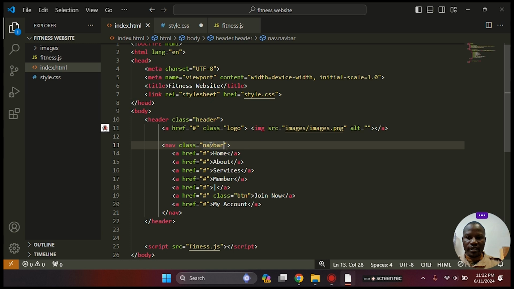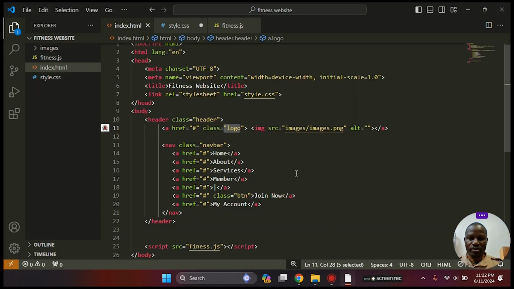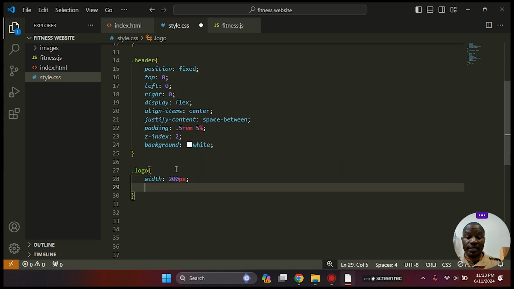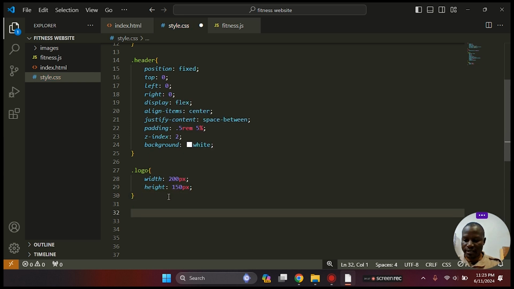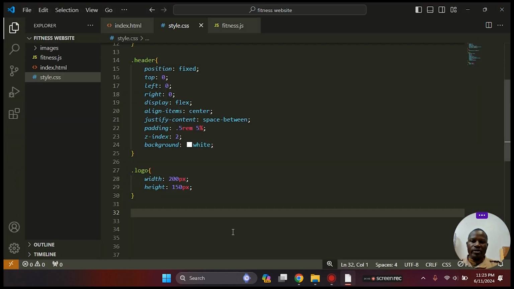Oh, before we save, let's first go to the logo. We forgot to style our logo. Let's see how our logo is. Oh, our logo is fit, but for the styling sake, let's style it, because it may look ugly if we don't style it. So let's target logo, and let's give it a width of 200 pixels, and a height of 150 pixels. I think that's enough. Let's save and try to see. Yeah, there is some change. There is a space now between the logo, and yeah, there's some change. Good. So our logo is done.